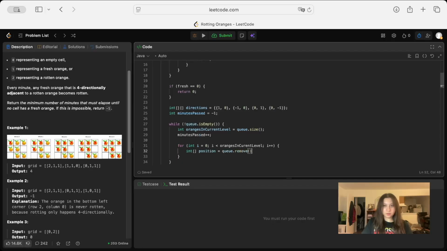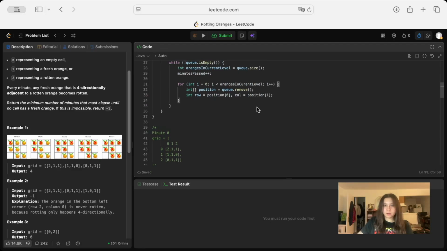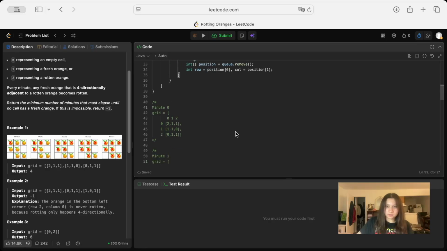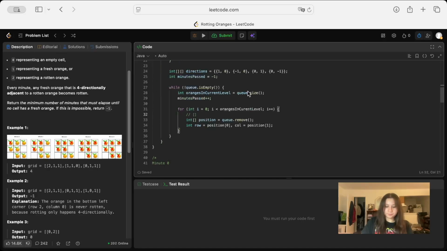So we'll remove it from the queue, and then we'll assign the row to position at 0 and the column to position at 1. Because when we extract a cell, let's say our current cell is literally just that first one, 0, 0, that's kind of a bad example because the row and column are the same. Let's say we're at minute 1 and it's 0, 1. Then the row is going to become 0 and the column is going to become 1.